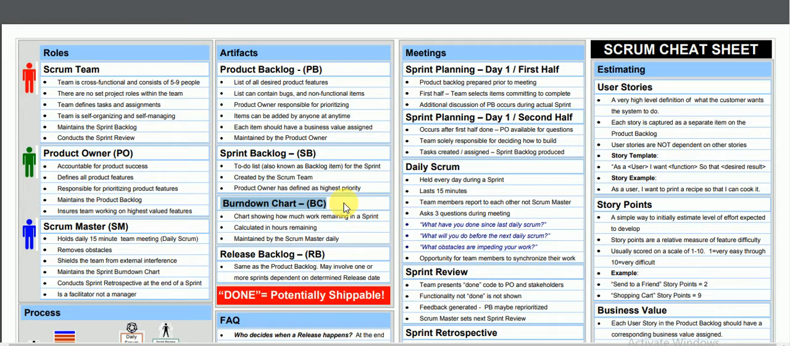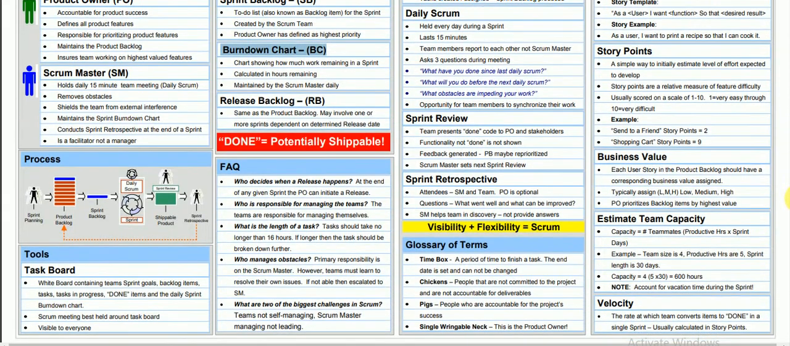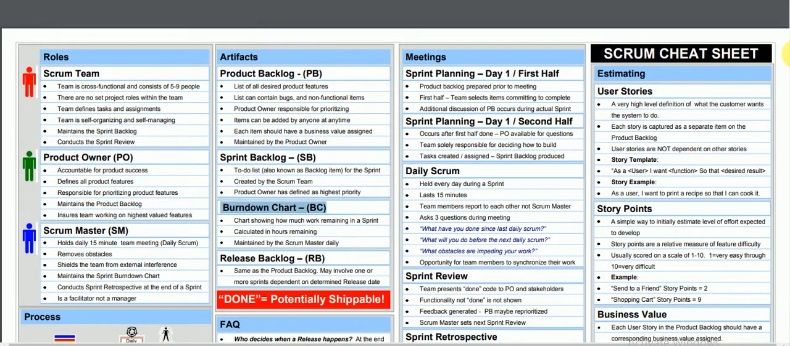Okay, fine. Next, meetings. What are the various meetings we are going to have in the Agile process? Sprint planning. Sprint planning is something that happens at the beginning of the sprint, once the product owner has prioritized the stories we are targeting for that sprint.